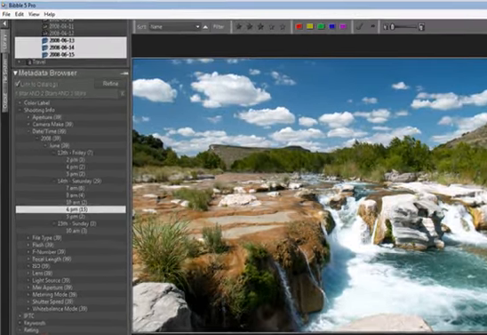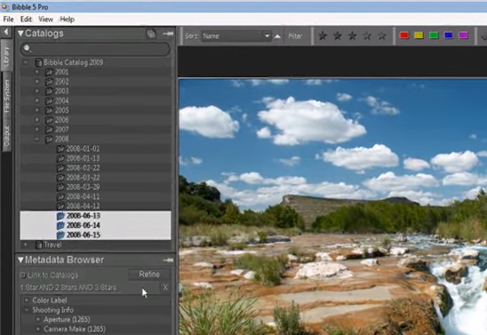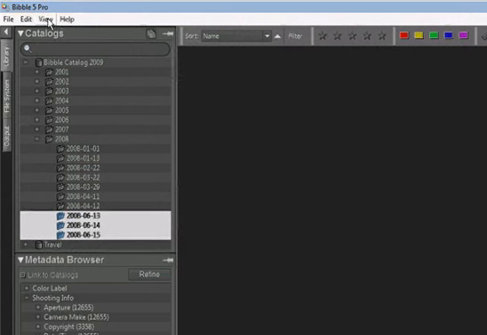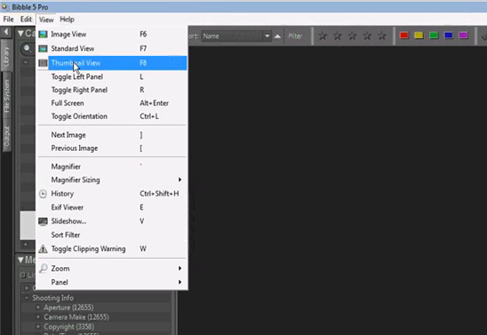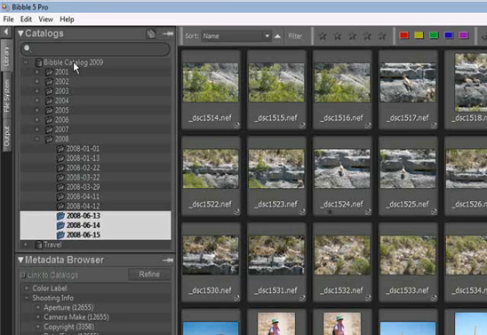We'll start with the travel catalog this time. We'll unlink the catalog, remove the refinement, and switch back to thumbnail mode. Then roll up the folders of the first catalog and open up the travel catalog.